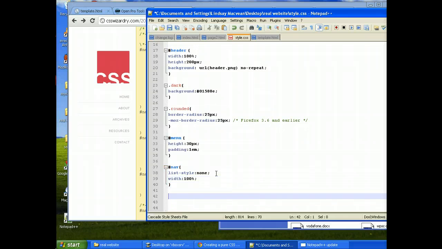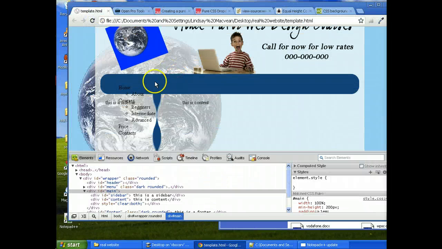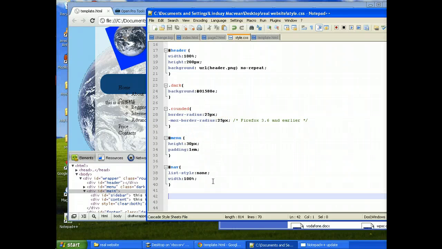Now the next step is to style the list elements, because if we save this now, it probably won't look very pretty. It still doesn't really look very different at the moment. So let's just style those. Let's copy this and let's add a new one for the list items, the top level list items.